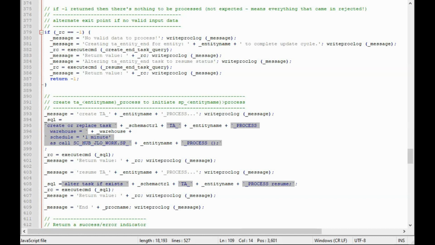Now, we're ready to begin processing the updates using the job list and task list tables. To do this, we create and activate a TA mapUpdateProcess task whose handler is stored procedure SP_map_update process.